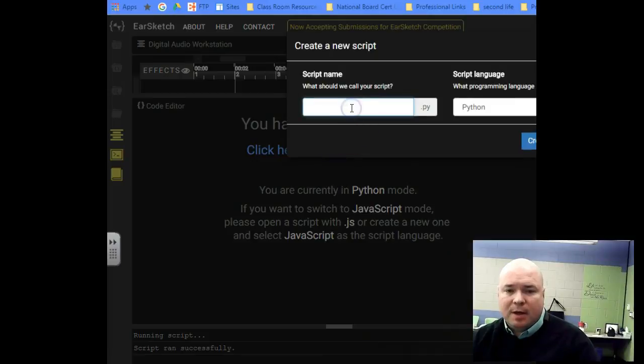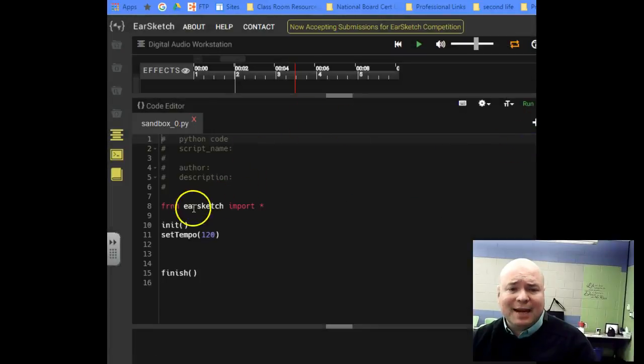And you're going to get this window pop up. We're going to name it Sandbox, because it's a place that we're going to play in. I'm going to name it Sandbox_0. It's the first sandbox that we have, so I'm going to call it number 0 because in computer science we always start counting at 0, not at 1. We'll talk more about that later. It's a Python script, so I'm going to click Create. And I get my script.